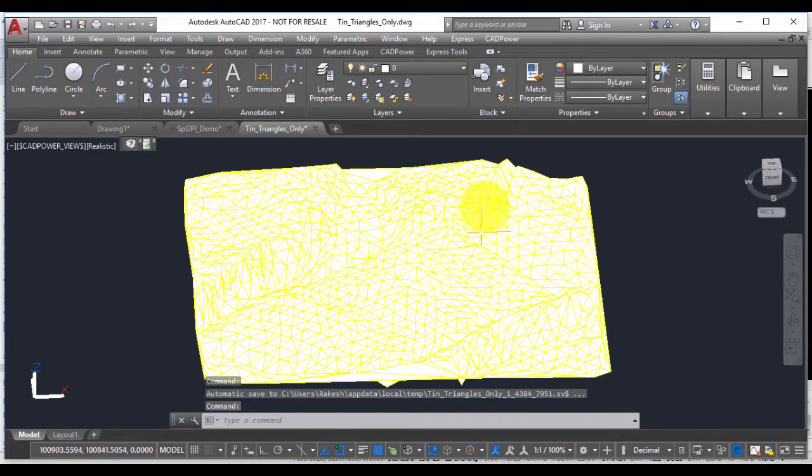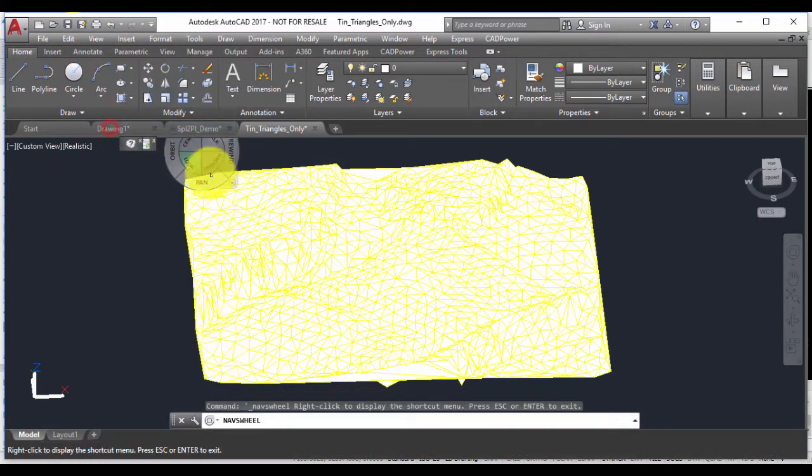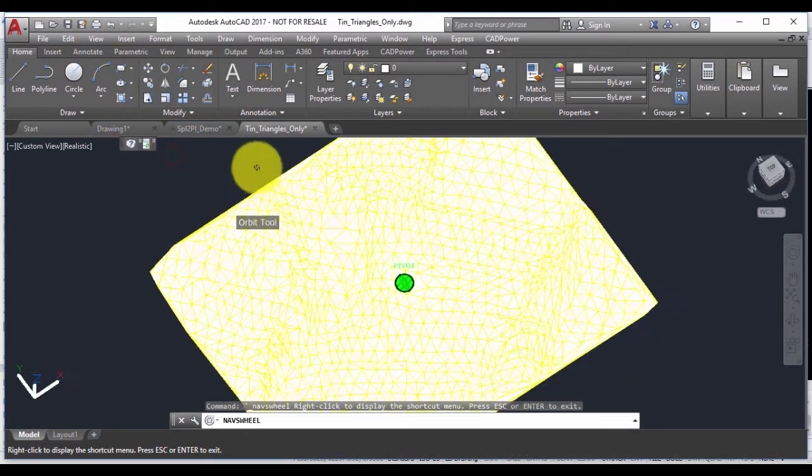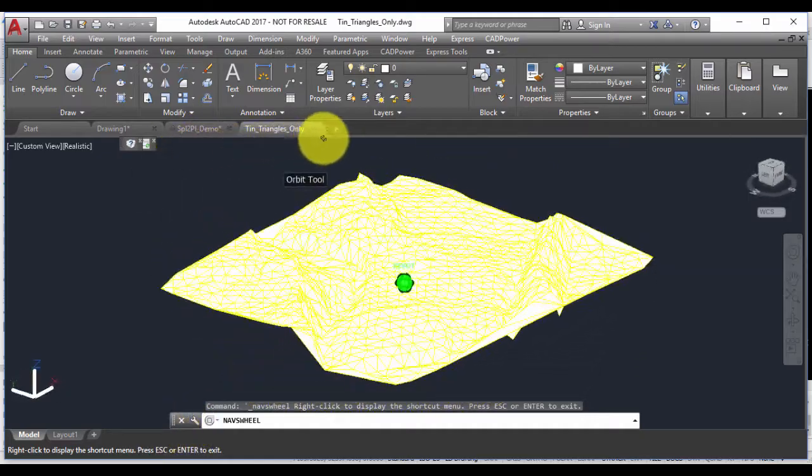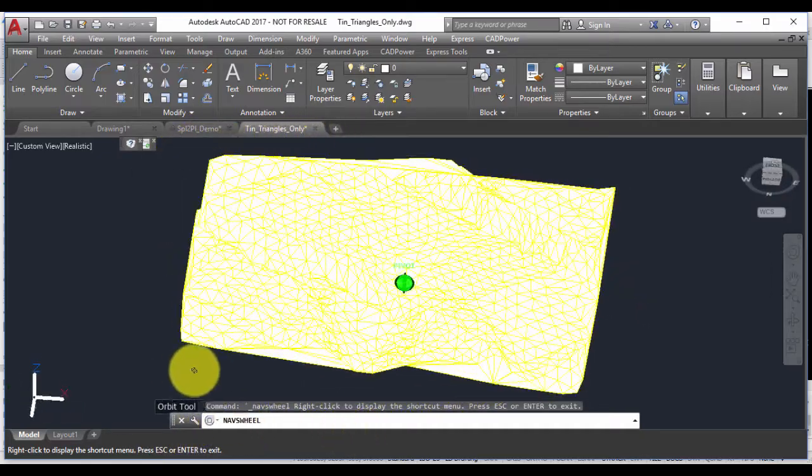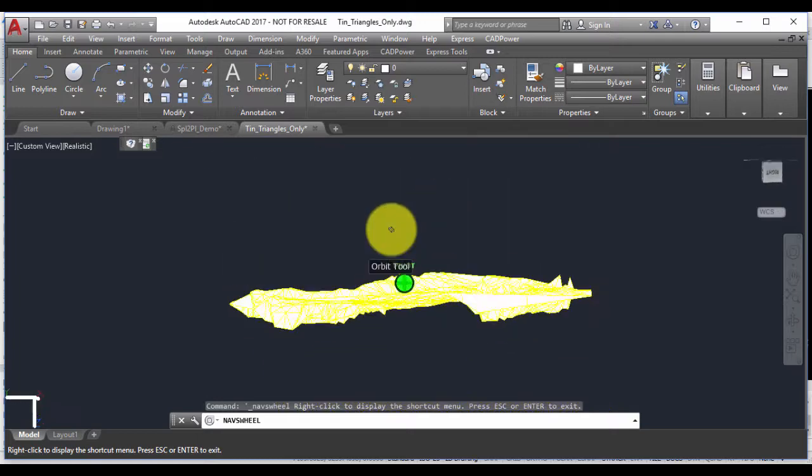Okay, so it's done it, and you can go to a different view and take a look. Your entire terrain is now nicely represented as a 3D face.